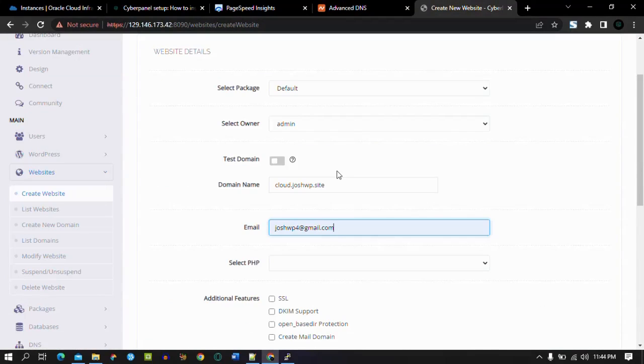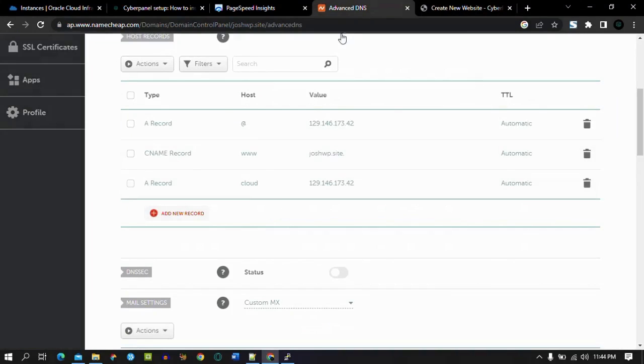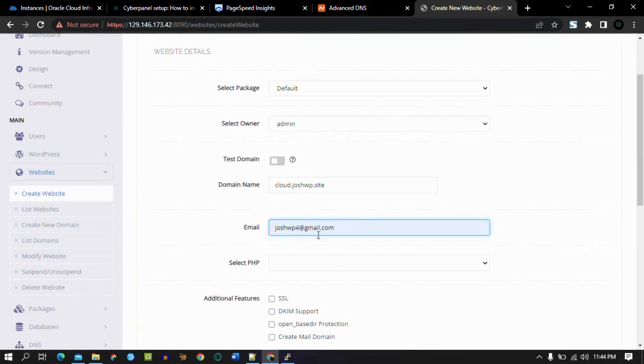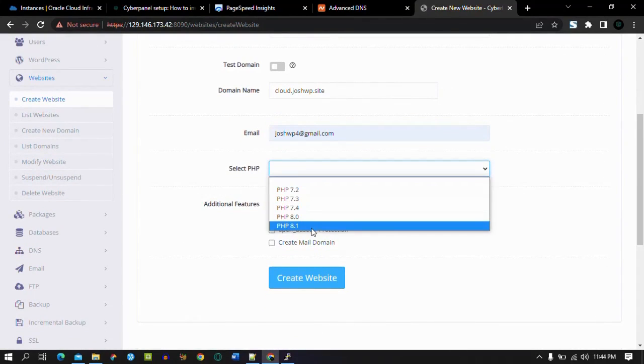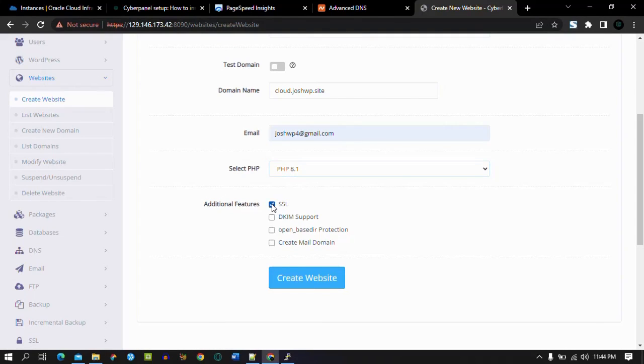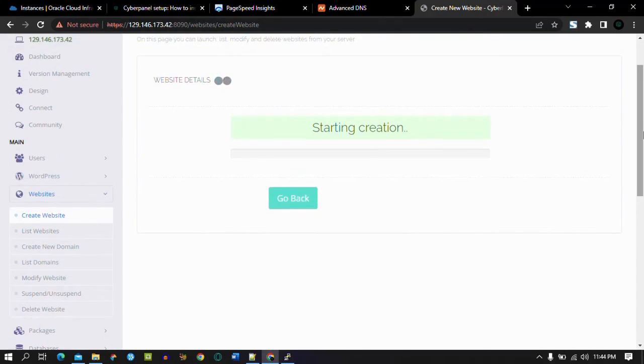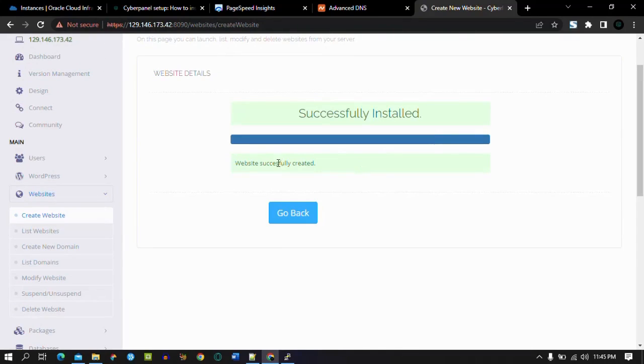Fill these details for the package. It's default, owner, admin. For domain name, in this case, we want to use the subdomain which we set previously, which is cloud. Then enter your email address, and then we want to choose PHP 8.1, the latest. In this case, we want only to issue an SSL for this one, so we want to create. Now let's create this website. It has completed, website successfully created.